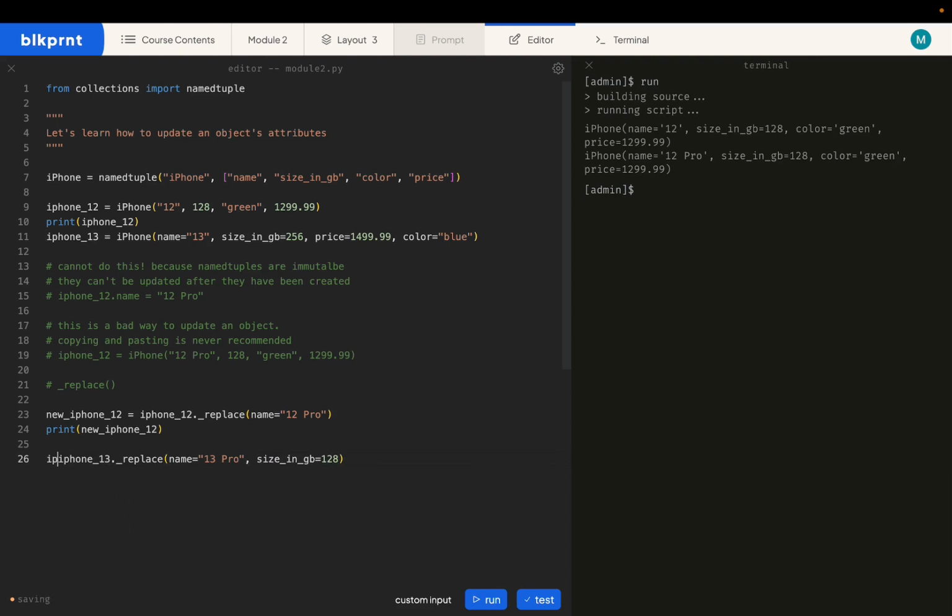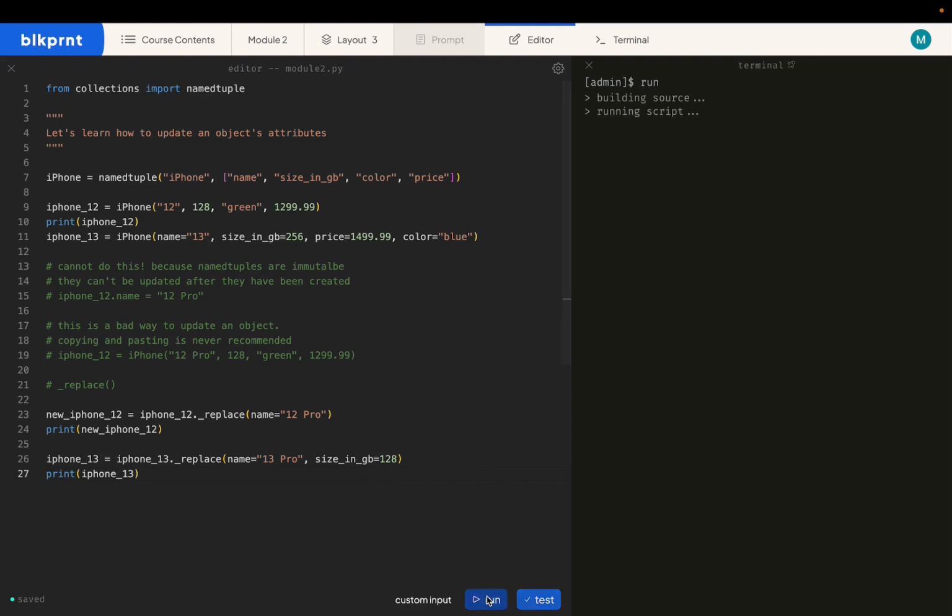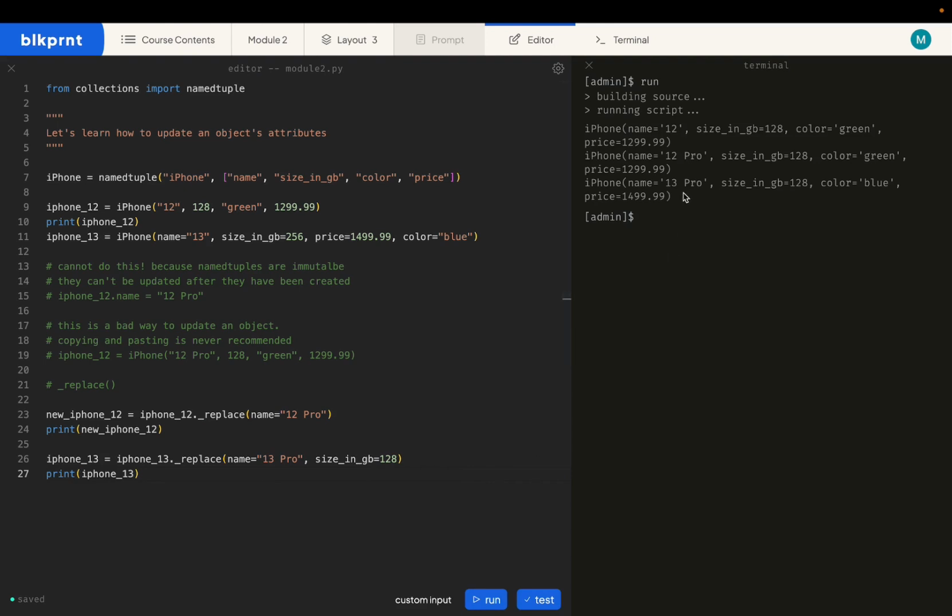We can go ahead and reassign the iPhone 13 variable to be equal to the new object that the replace function is going to return. So let's go ahead and print out iPhone 13. And we should expect to see the name and the size in gigabytes updated. So let's go ahead and run this. And as you can see, now we have 13 Pro, and the size in gigabytes is now 128.